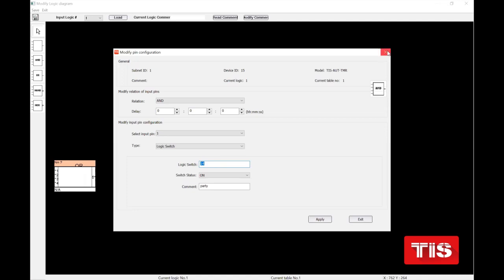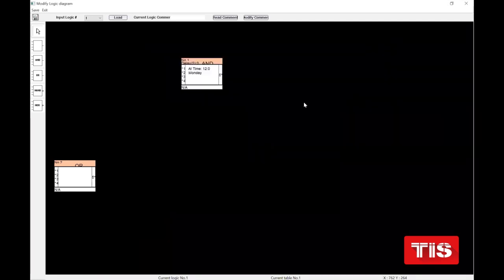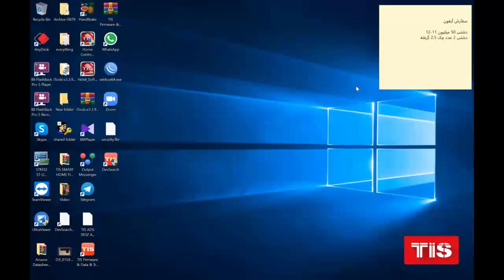Okay, let me close the logic. Oh, sorry, my computer crashed.